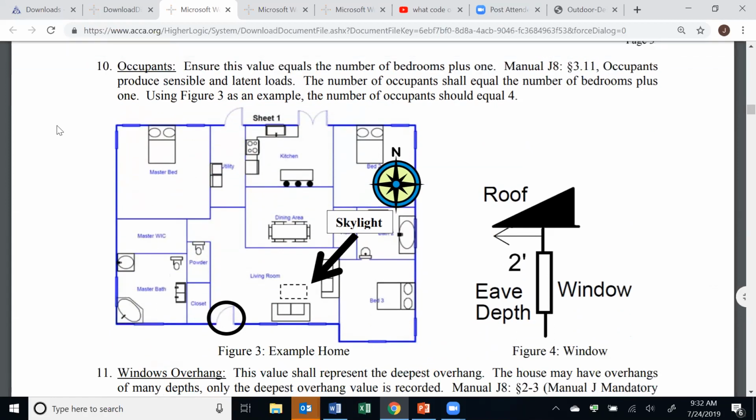Again, occupants, real simple: number of bedrooms plus 1. We've got 3 bedrooms here, so there are 4 occupants. I'd be curious, so Wes Davis hits the lottery and is going to build his forever home, an 8-bedroom, 19-bathroom house that just him and his wife are going to live in. Should he use 9 occupants in that 8-bedroom, or knowing that he and his wife are moving into their forever home, should he use 3?